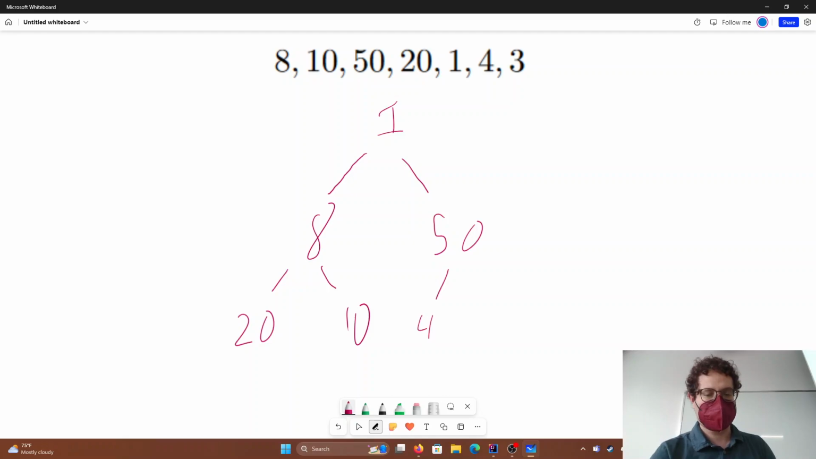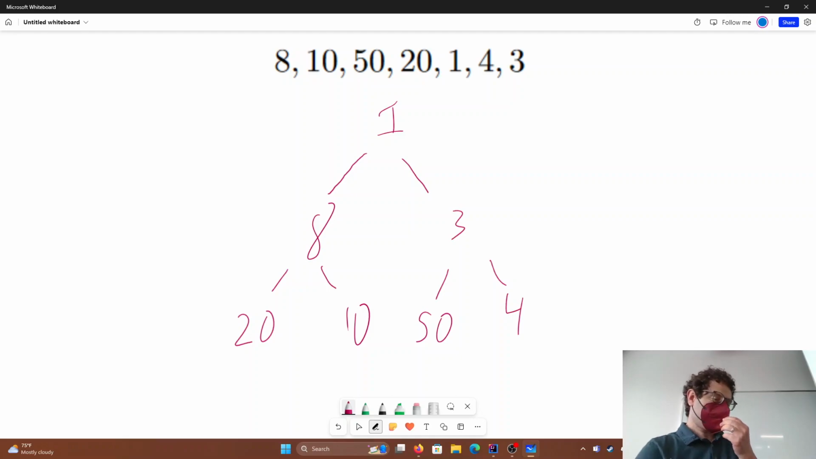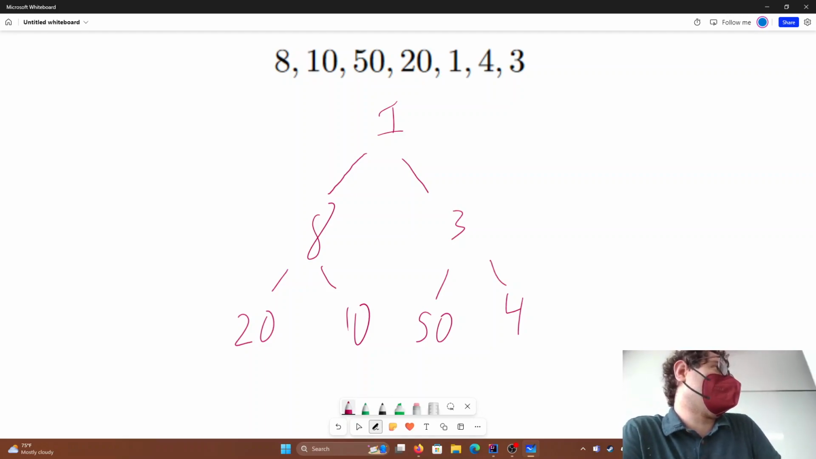4. 4 is lighter than 50, so 50 sinks down. 4, 50, and then 4 can't bubble up to the top any further, and then we add 3. 3 is lighter than 4, so it bubbles up. And there you go. Notice that this doesn't look anything like a binary search tree. It's certainly a binary tree, but it's not a binary search tree. Okay.